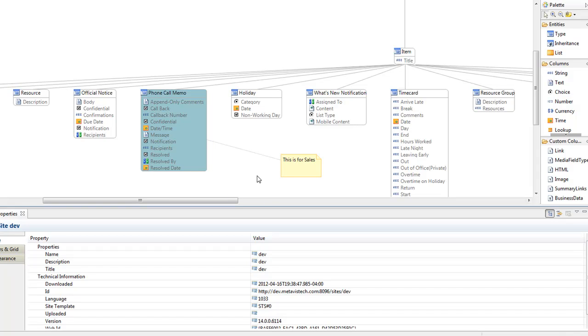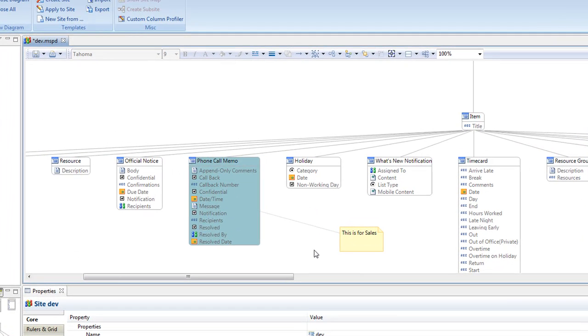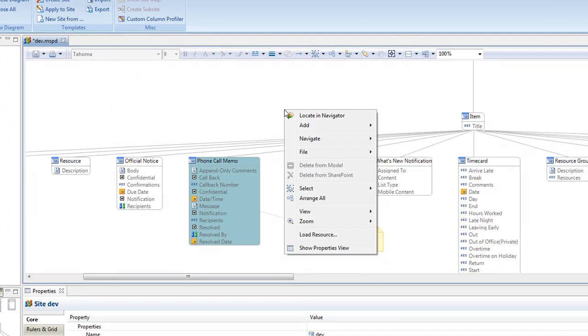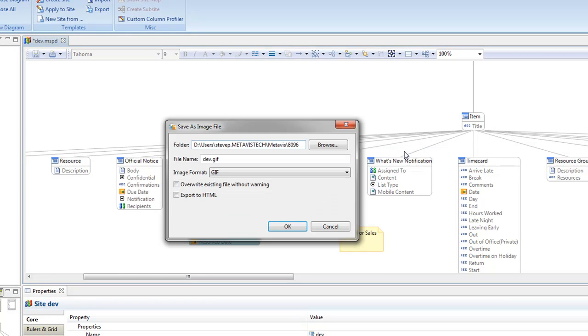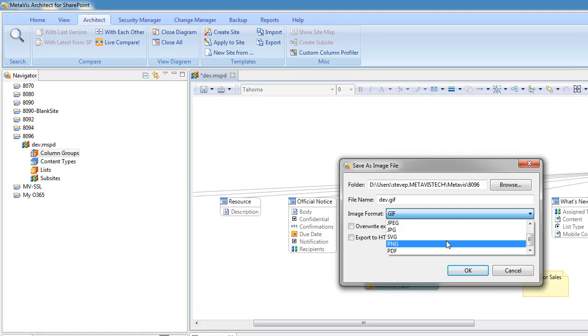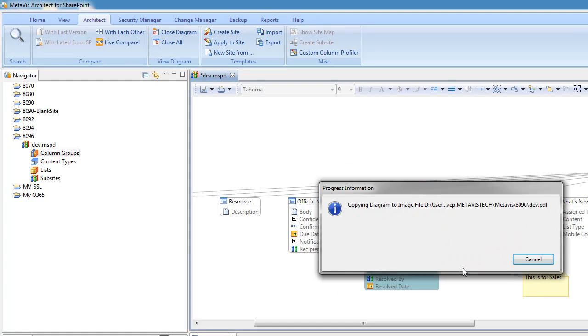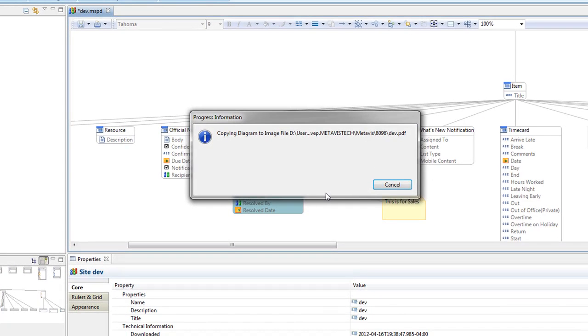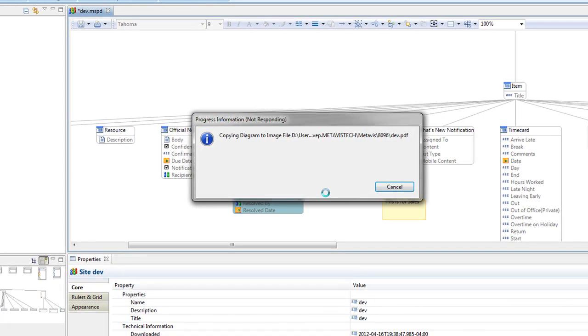Now, once we have everything annotated and documented, the next logical thing to do is to create an output. An output can be created by right-clicking on the diagram, selecting the file option, and saving the image file. Now there are several different options for image files, starting with GIF, JPEGs, PDF, and so forth. Once the image is generated for you, you can go ahead and email it, you can print it out, and just share it with anyone else who may need that information in the future.